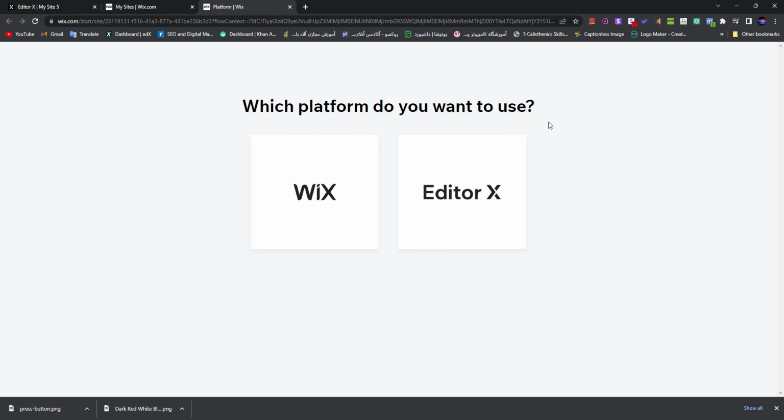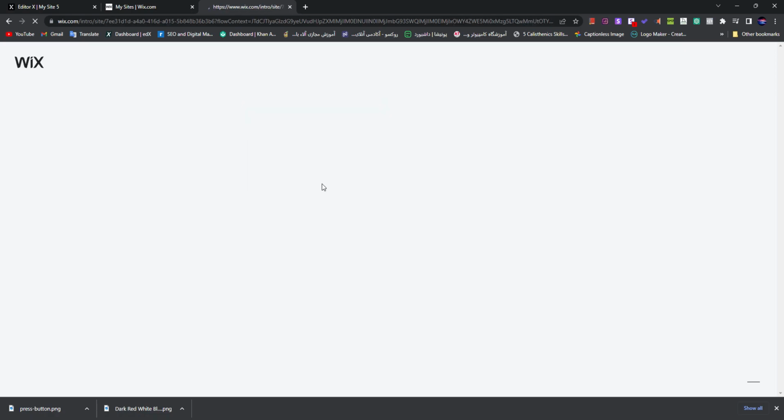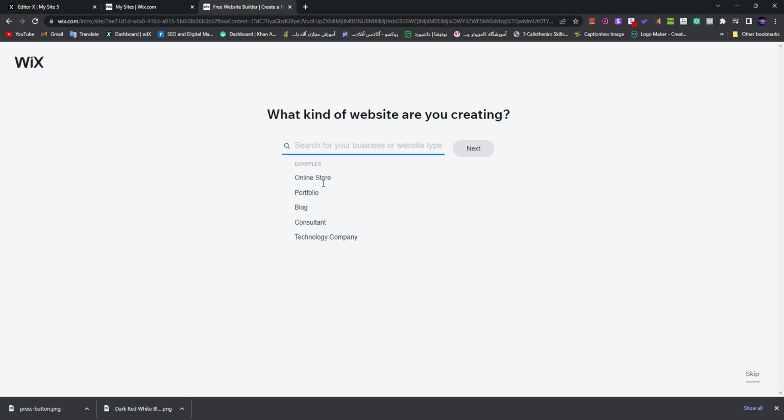So which platform do you want to use? There is Editor X, with a bunch of templates. It's harder to edit, harder to use, not very user friendly, but if you want to use it as fast as possible, you can click here. It will be in a matter of seconds. So we click here, the Wix. You choose your business or website type.